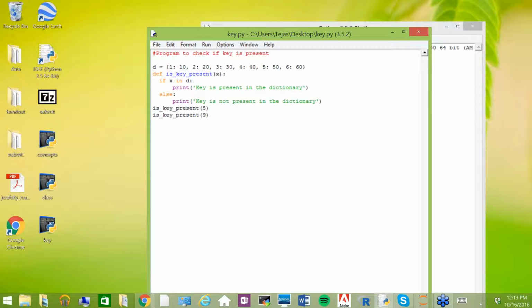Okay, got it. Let me see. You start running it and see if it works. Yeah, this looks good. Oh, it's showing wrong. The definition is is_key_present, and you are calling is_key_present. And see, you have some extra spaces. Maybe that is causing the problem.